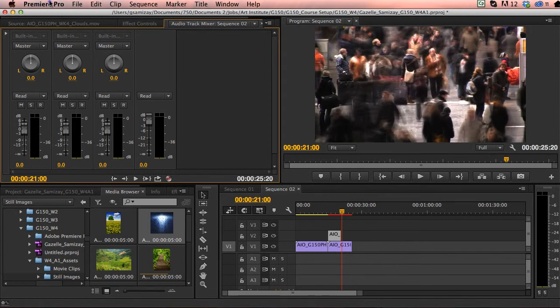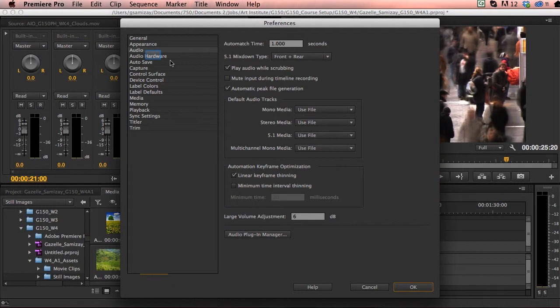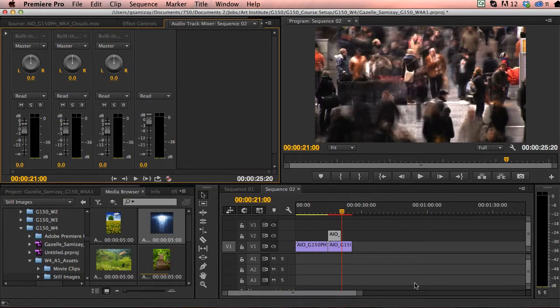Another useful preference is mute input during timeline recording. This was under the audio tab. I'm going to select this. If I don't do this, then it's important that I use headphones, otherwise I'll get feedback, which is a high-pitched noise because the audio is looping between the microphone and the speakers. So you'll want to check this so you don't get a high-pitched sound. Click OK. I'm going to go back to the audio track mixer.